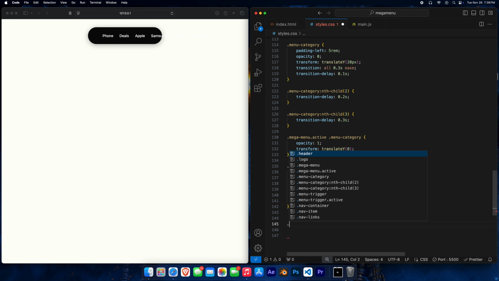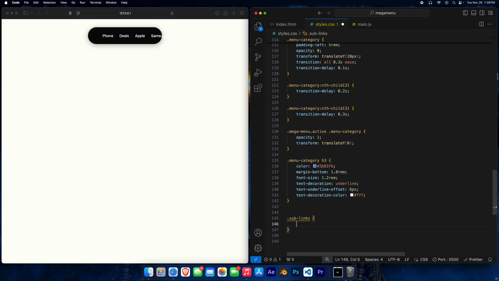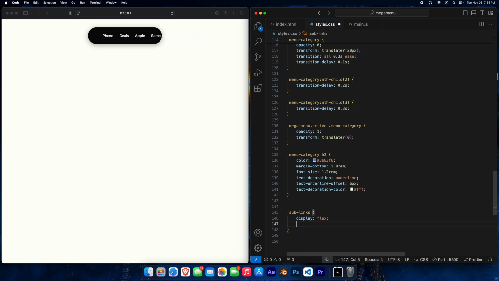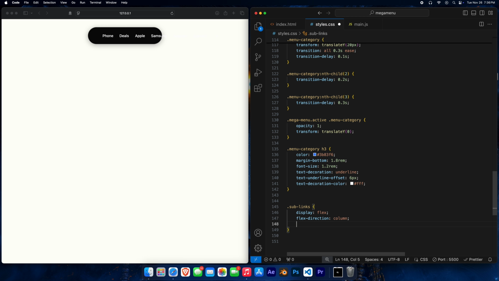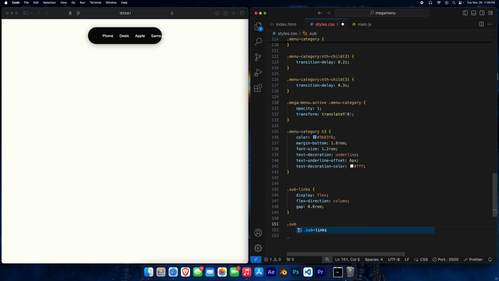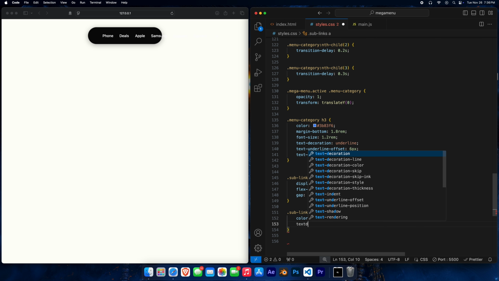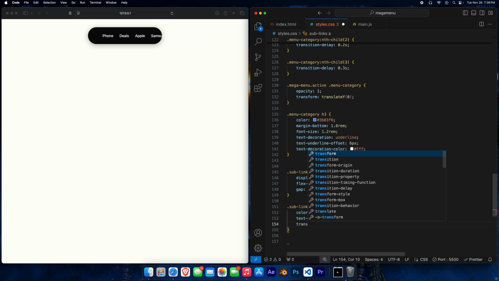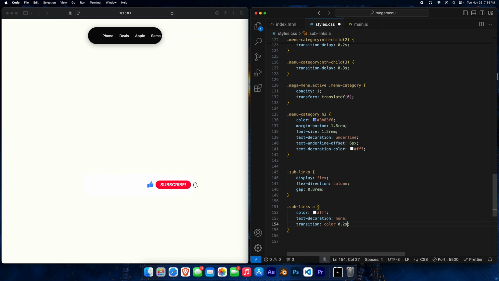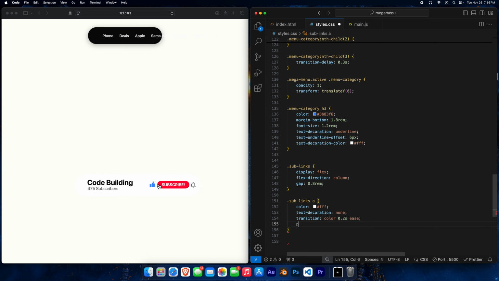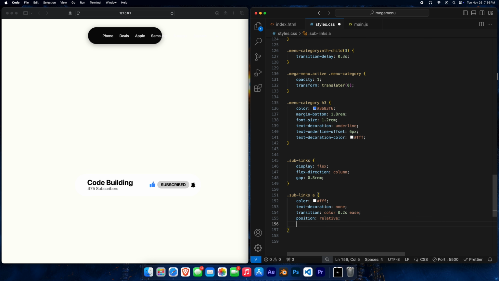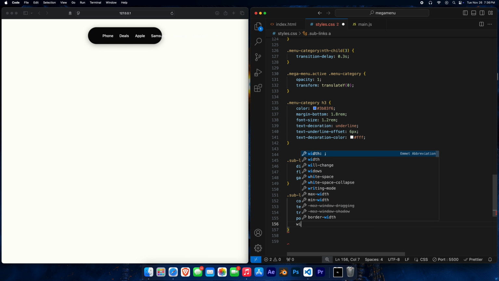The .sublinks use flex-direction: column to stack items vertically with a gap of 0.8rem for spacing. This keeps the layout clean and organized. The .sublinks a styles each link with white text to ensure good contrast against the dark background. The links are clean and minimal, with no underline by default, giving them a modern look. To enhance the user experience, we add a transition of 0.2s to the color property, creating a smooth effect when the links are hovered over.